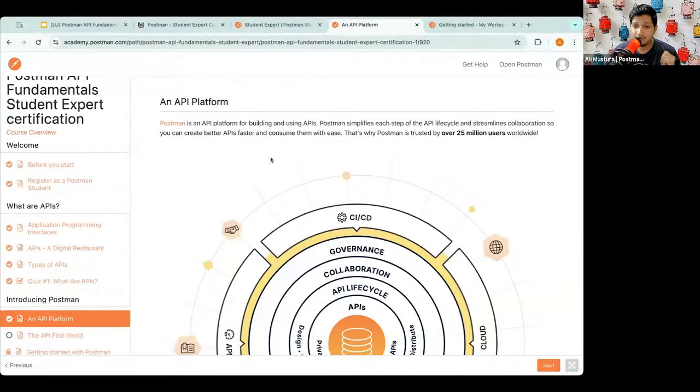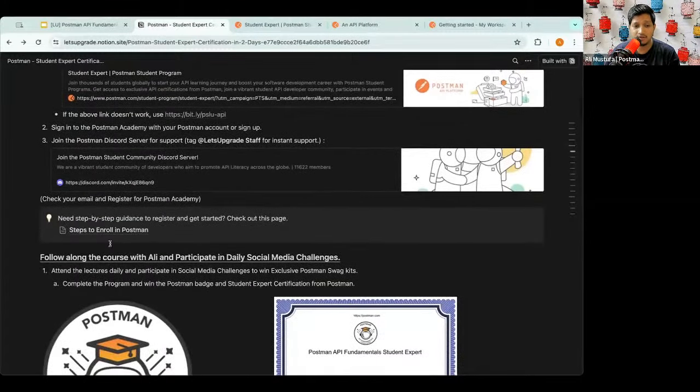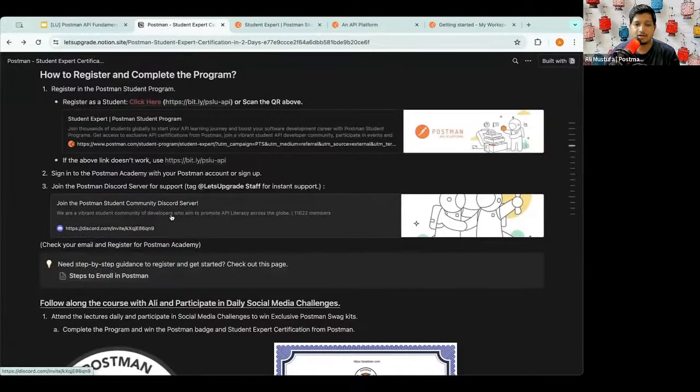Now, people still asking for registrations, folks. Please follow the step here. If you came late, you can click on steps to enroll in Postman. And here you can actually see the step-by-step guide again, which is amazing. By the way, we did not join the Discord server right now because I'll tell you about it a little bit later. We'll talk about it a little bit later, but for now we'll skip that step.